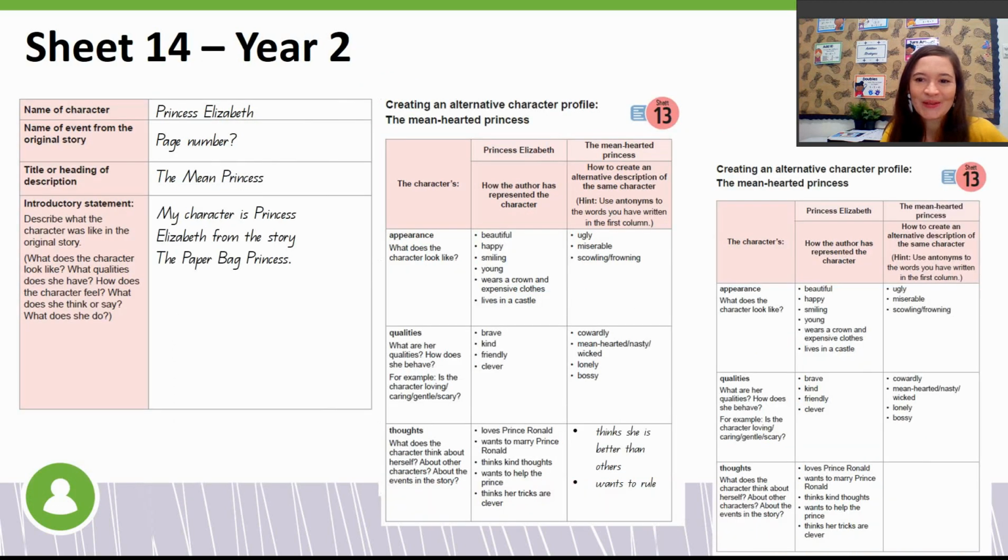Year 2, yours is a little bit different. So if you're in year 1, you can skip forward now. There is a little video on editing your work at the end, so you can skip through this bit. So this is just for year 2. Okay, so yours is a little bit different.